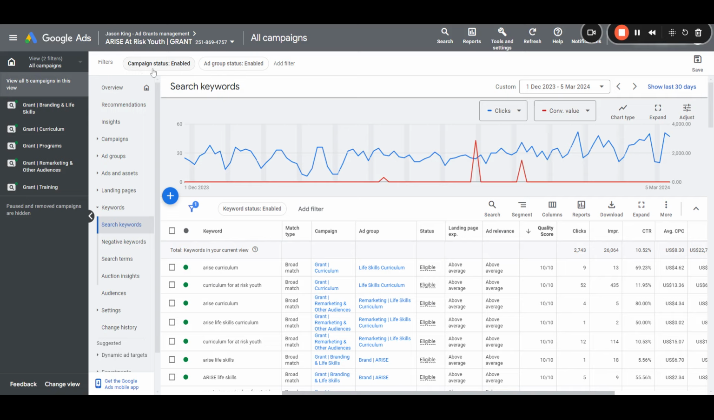First, it's important to notice that there are several filters that are by default on most reports. So here we have campaign status enabled and ad group status enabled. So we're only seeing ads that are currently active on the account in currently active campaigns. And depending on which report you're in, you may see another filter down here. In this case, that we're only looking at keywords, because we're in the keywords report, that are currently enabled.